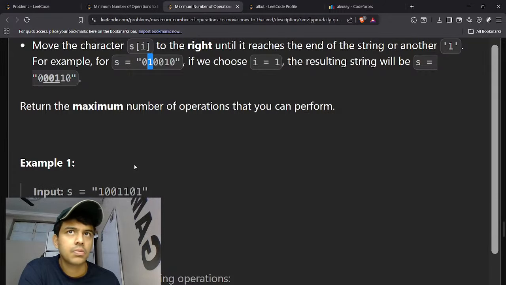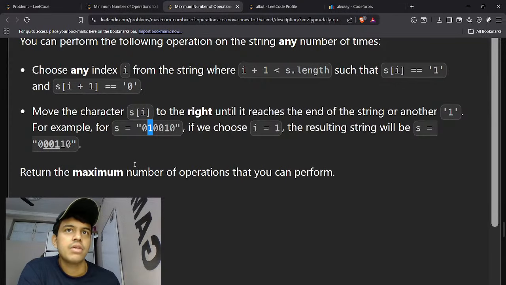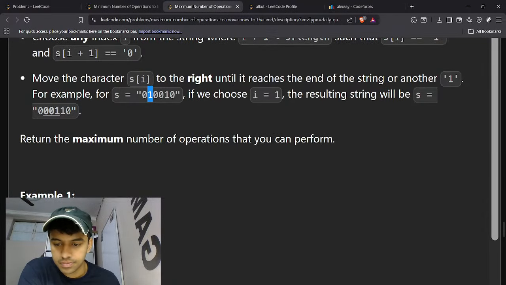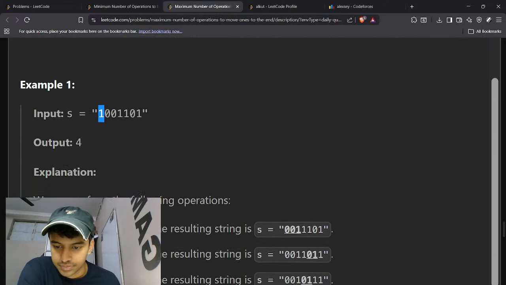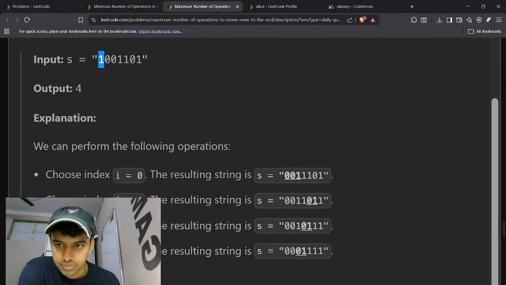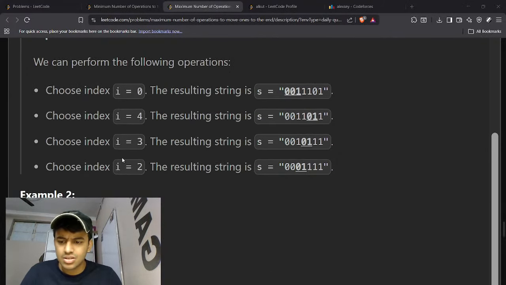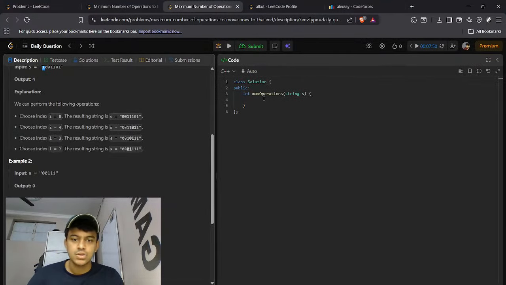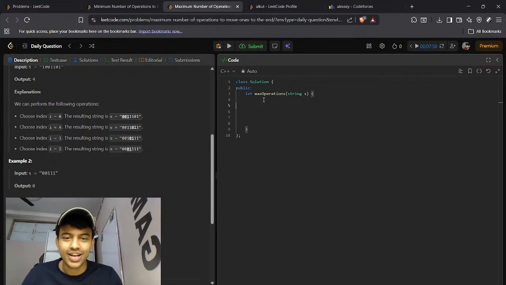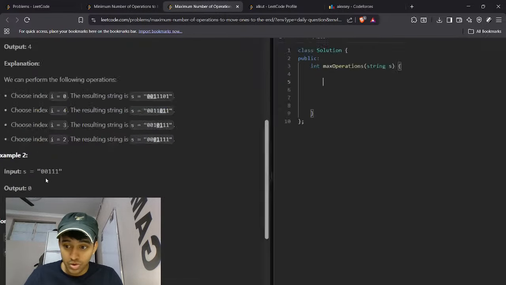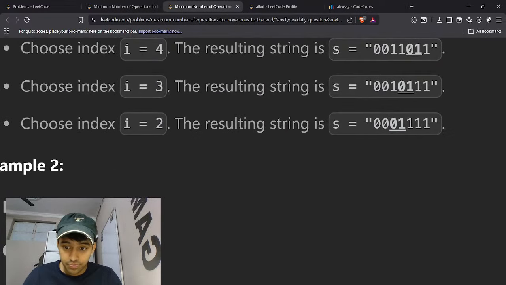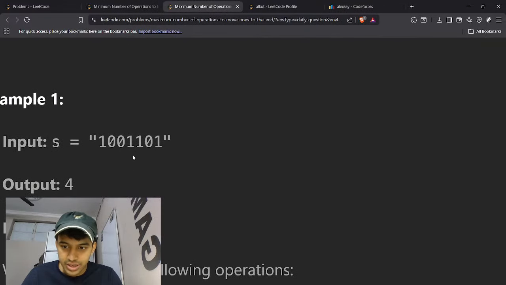To perform the maximum number of operations, we'll try to bring everything to the maximum right. We can't move this. This is one operation, it goes here. This is two operations, it goes here. Three operations. Okay, I get the logic. What we want to do is count how many ones there are.